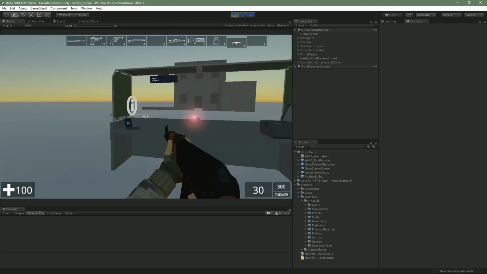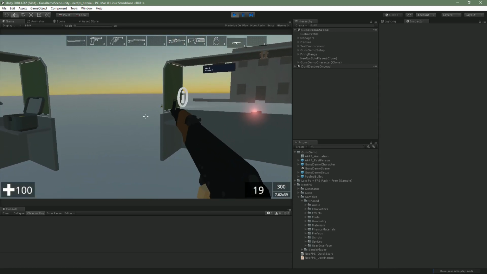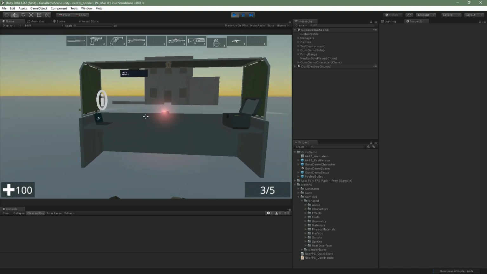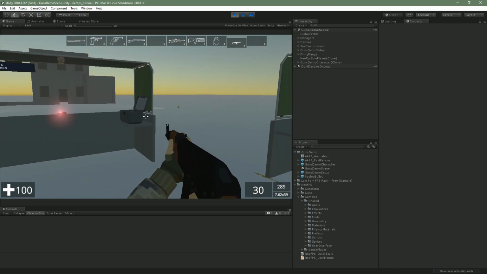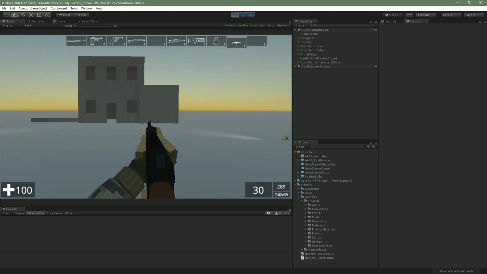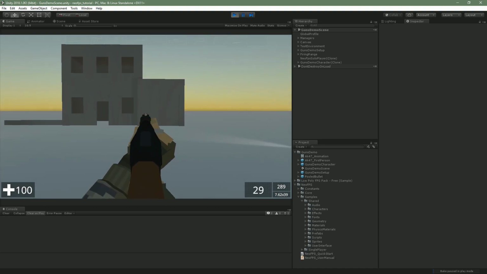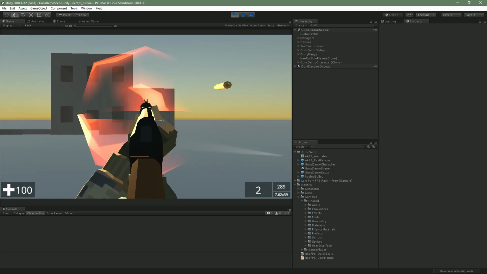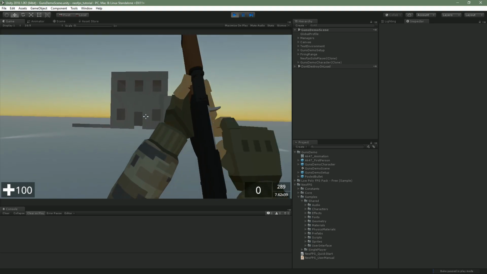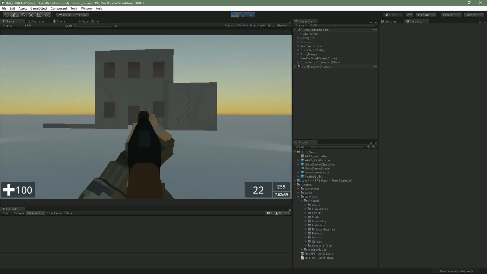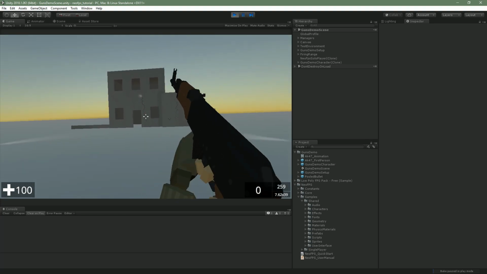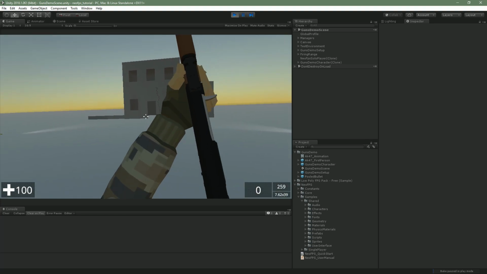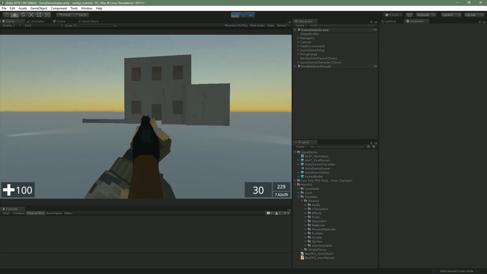Check out that head wobble. Now for the hit point. Pretty good. And the pivot. Yeah, that feels a bit more natural. And there we have it, a new AK-47 in NeoFPS.